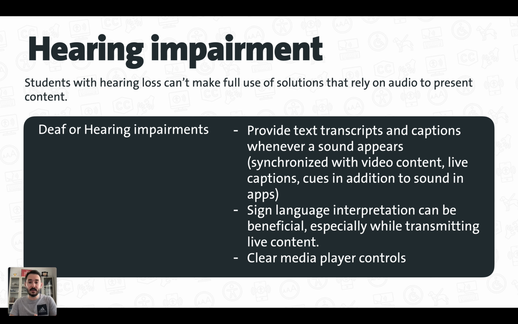Synchronize with the video content, those captions, live captions if it's in a streaming, or cues in addition to sound in apps. Why is this important? Because not everyone can, of course, hear the sound of a video, for example. So it is very beneficial to create captions, but not only captions, as well transcripts. I may want to read the full transcript without the need to see the video, or at the same time, or actually I want to see the video and then I want to read the transcripts later to get more context. So this is very important.